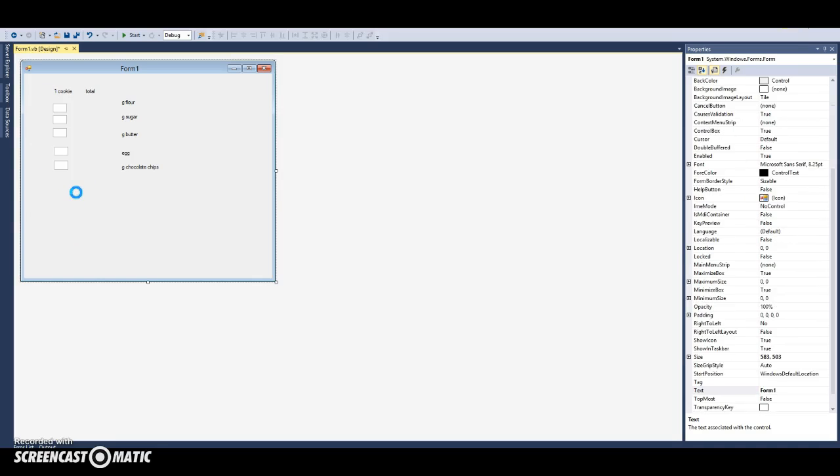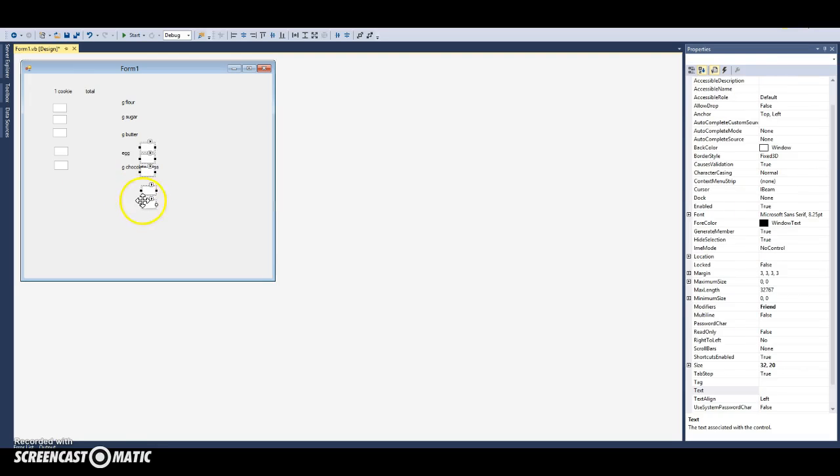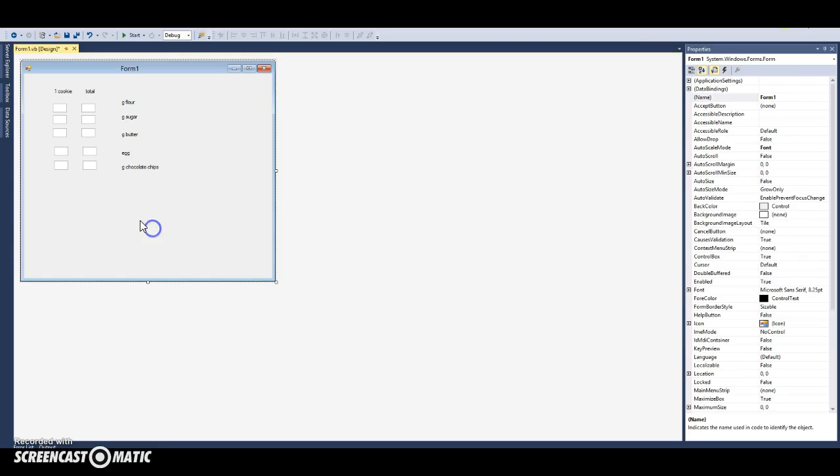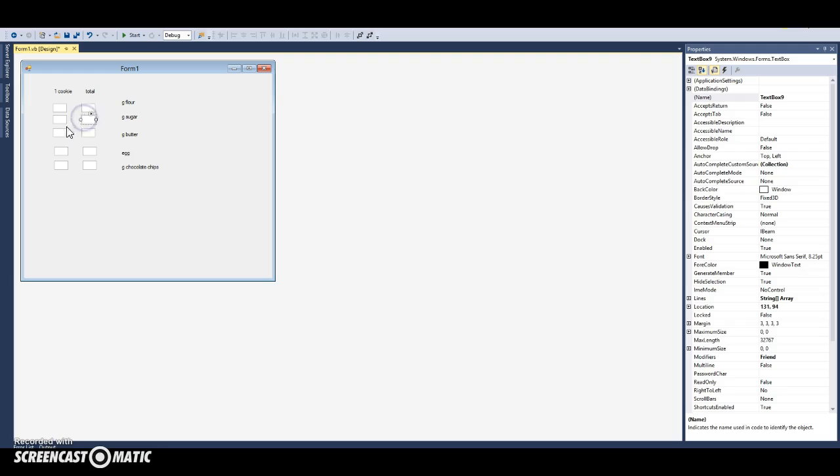And then I will copy the whole lot and put it under total. Now, object names are very important in programming. I hope you've been taught that by your teacher. So I'm going to make sure everything's got an appropriate name. So that's txtFlour. That's txtTotalFlour. I'll call that one txtSugar, txtTotalSugar, txtButter, txtTotalButter.